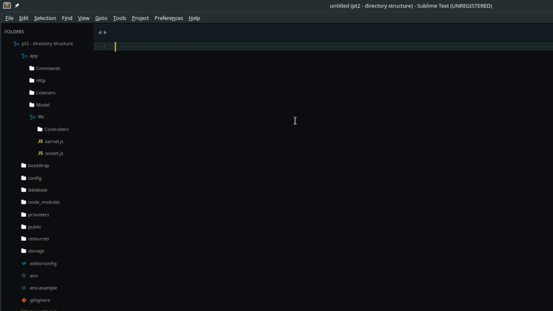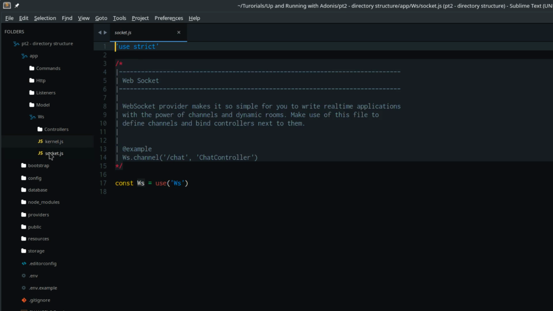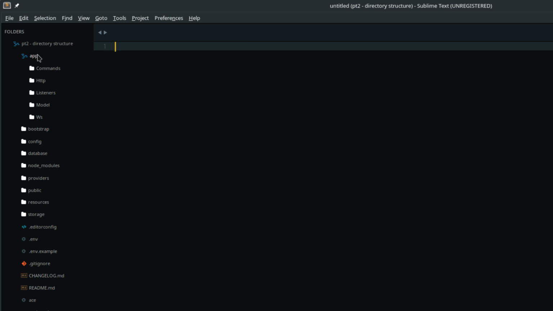The WebSockets directory is very much like the HTTP directory, except for WebSockets. So WebSockets have their own custom controllers. They have a kernel as well, which loads middleware for the WebSockets. And then they have a socket.js, which is basically like the route file, but for WebSockets. And so you can create a channel and route that channel to a controller. And that's it. The app directory is, I mean, it's simple, but it's complicated at the same time. There's a lot in there.